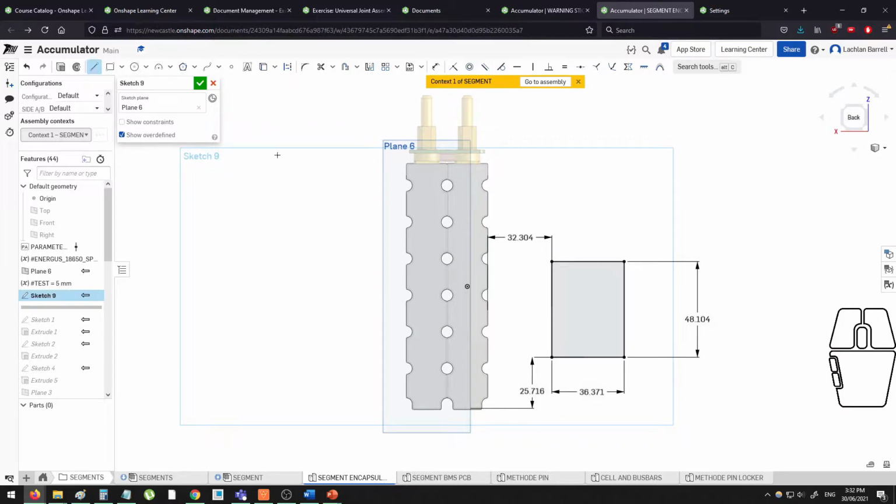If I'm just trying to make a mirror plane here to mirror this geometry about, I don't really care how long this line is. I do care about how far away from that thing it is. So I can now select all of that.